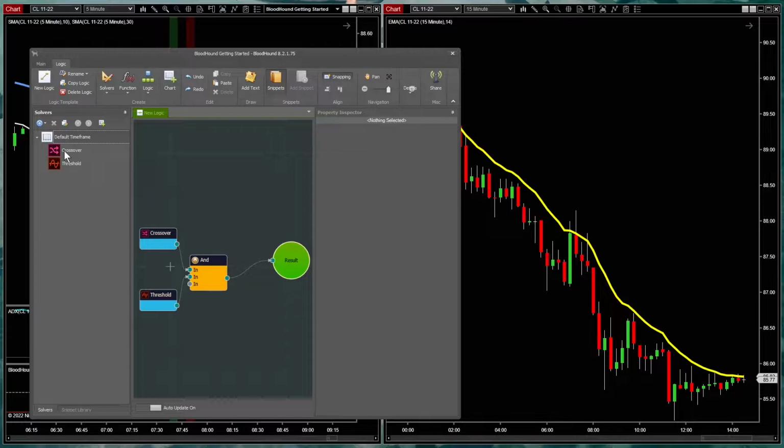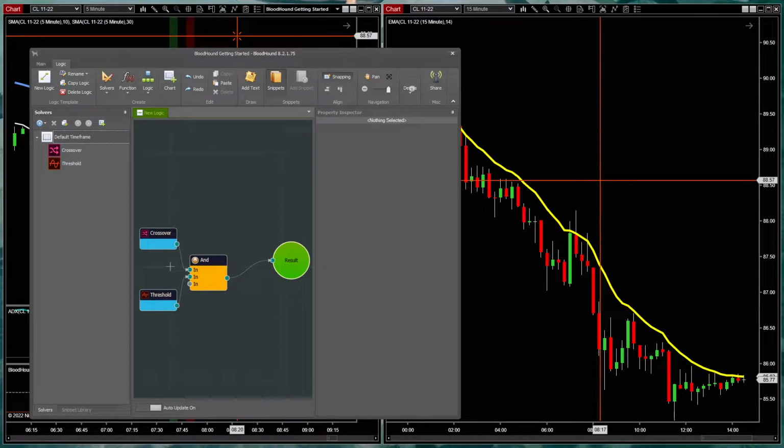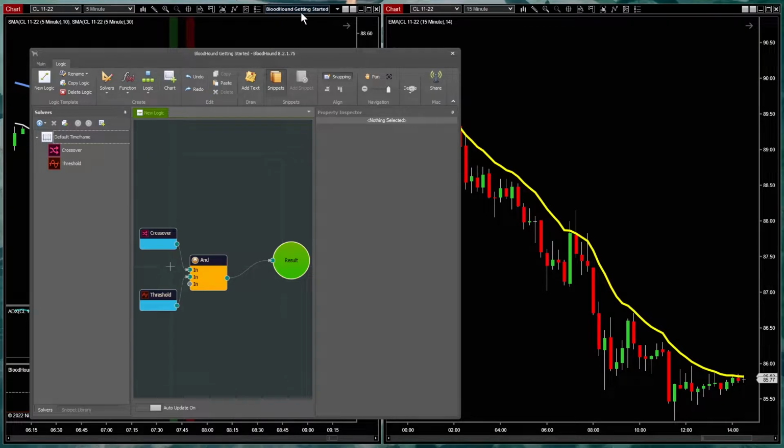And you'll see that the two solvers we've already created are under the default time frame. The default time frame is basically just the chart that this BloodHound is running on. So BloodHound, the indicator, which is what we're working in, is on the 5-minute CL chart. And so the default time frame is just whatever we're running on. If you were to take this file and use it on a different chart, that's what the default time frame would be.